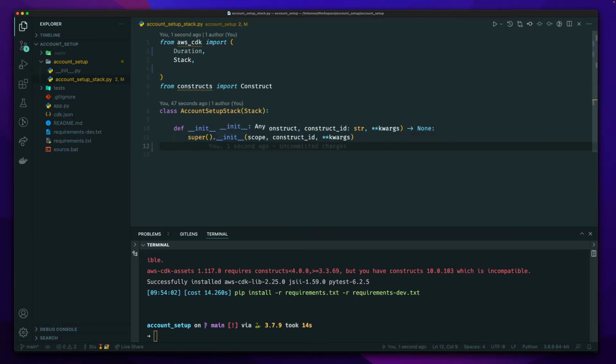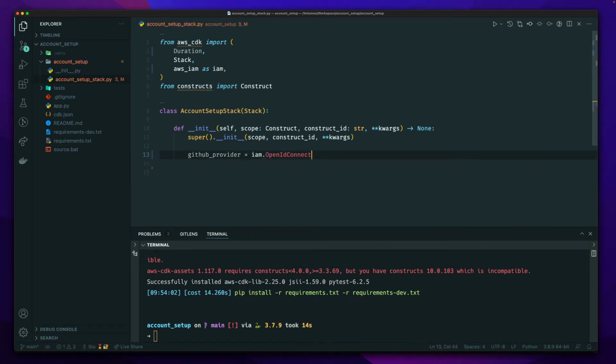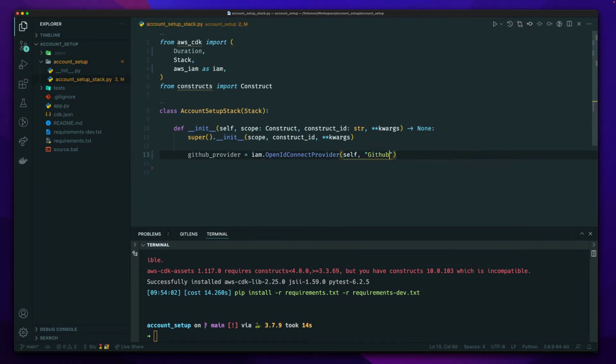So what I want to do is create a GitHub provider. And then I'm going to call it GitHub provider. And that's going to be an OpenID Connect provider. So it's OpenID Connect provider. I'm going to pass it itself. It's the GitHub provider. And the URL. So you can only have one of these. The uniqueness for each of the providers, the OIDC providers, is the URL.